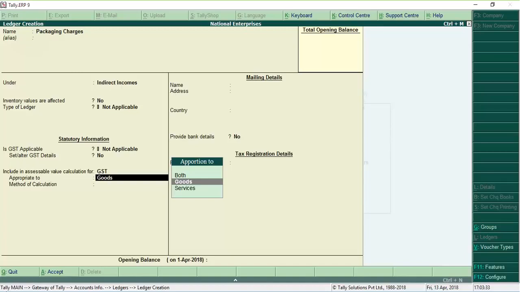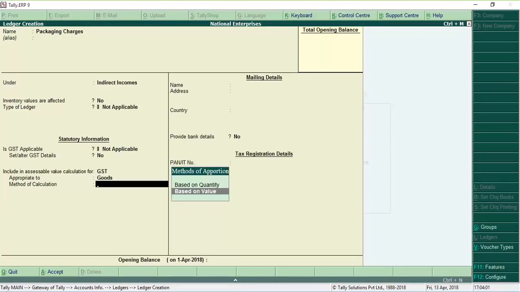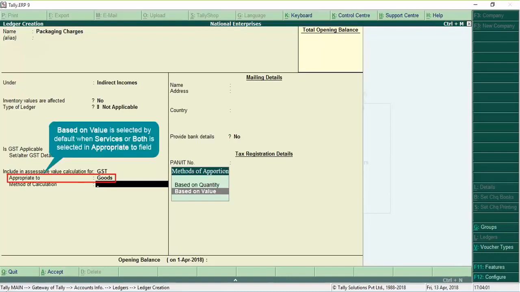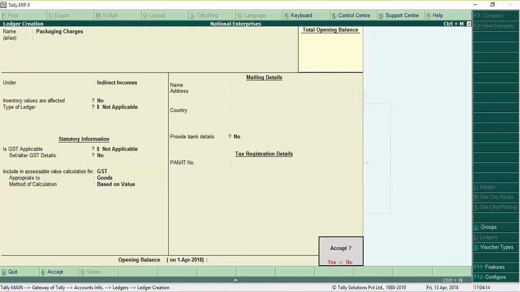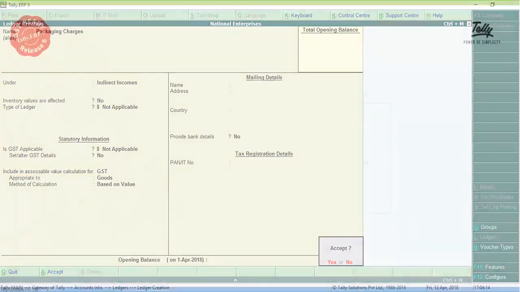When you select goods, you can select the method of calculation as based on value or based on quantity. For other appropriation options, the method of calculation is set to based on value by default. Now you can save the ledger. The ledger is created by selecting options that allow the value of the ledger to be included for calculating GST.